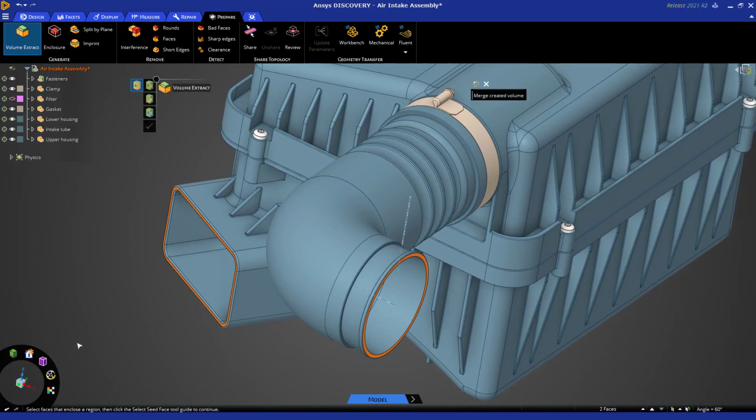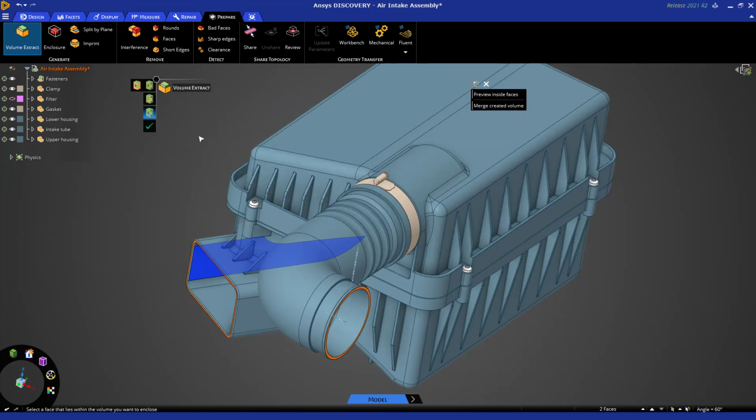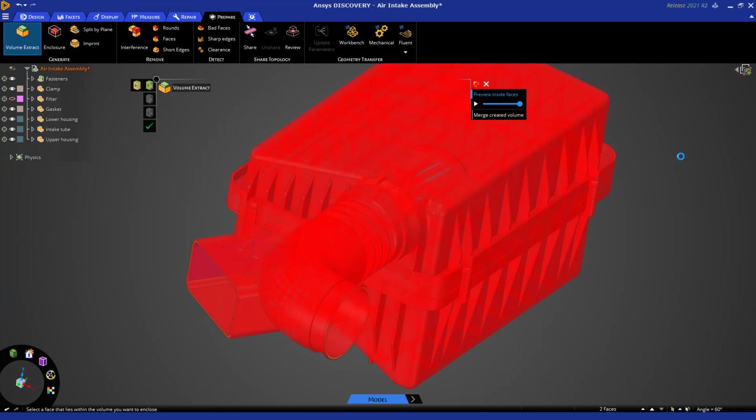Okay. The next thing we're going to do is click here to select a seed face. It can be any internal face. So let's click this one right here. Okay. Now click here to preview inside faces. What this does is it shows you in a red color all the internal faces.